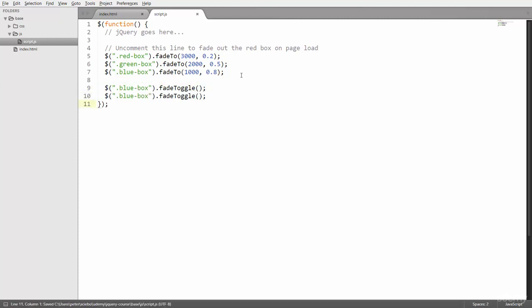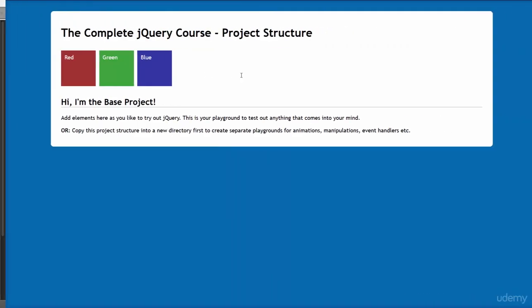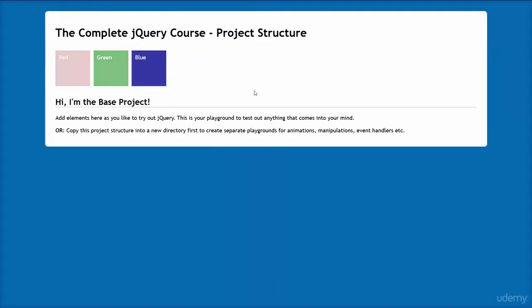So we can toggle it twice. And now let's see what happens. All right, so let's actually reload this page again. So all of them fade out a bit. Then the blue box fades out rather quickly because I didn't set any duration, and then fades back in again.